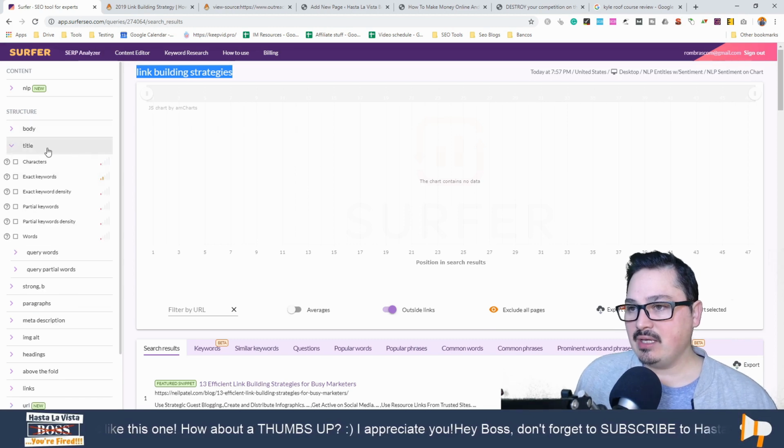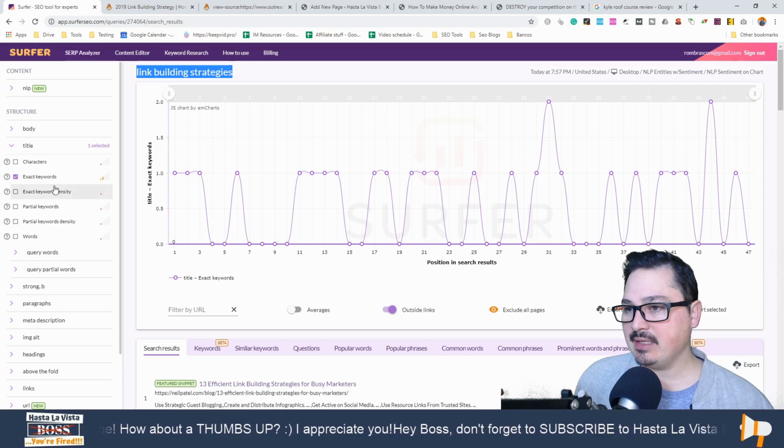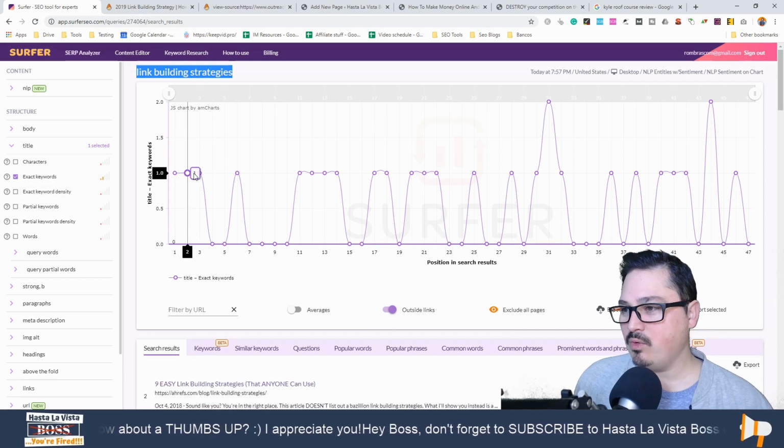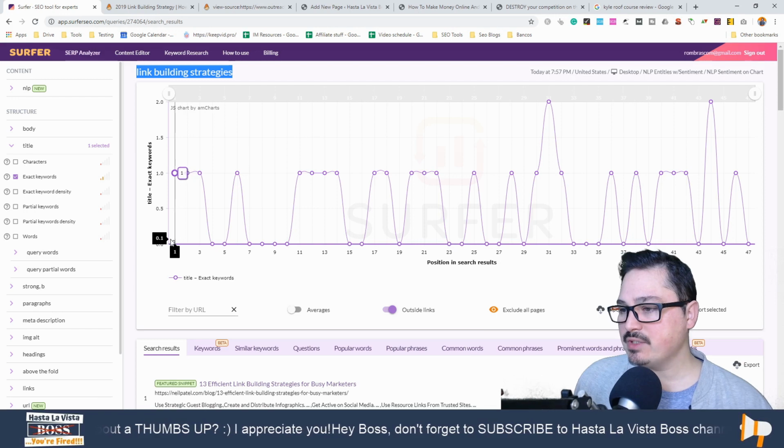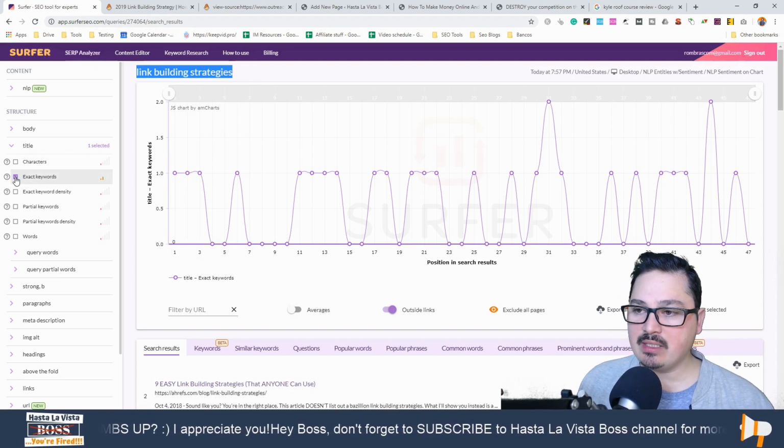Other things you can check on the title, for example, how many of these guys are using the exact match. As you can see, number 1 is using it 1, 2. We're using it 0 because our line is here, our website is here. So again, that would be a smart thing to do.